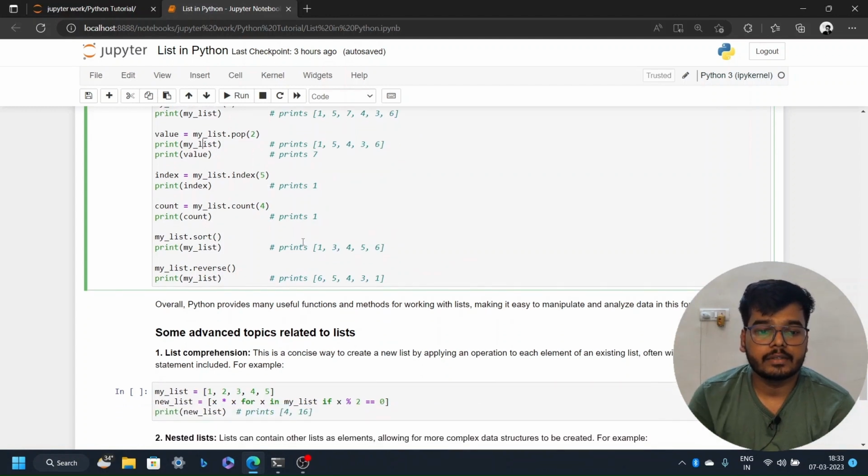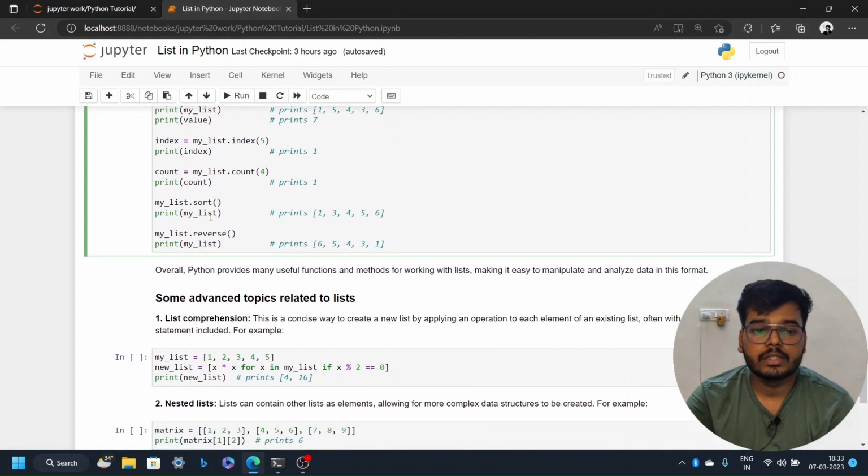The next is count method. So my list dot count 4. This will count all the 4s in that list. In the list there is only one 4, so it will give us the output as 1. Now next is sort method. This sort method will sort the list in ascending order.